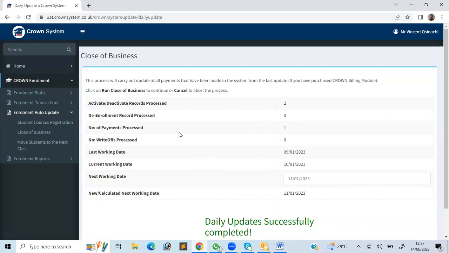Daily update successful. Now you see the activation record process is key. Those ones that you are seeing, edit, delete, have been processed. You will not see those options again, you only see view. So it processes the enrollment record: 0.